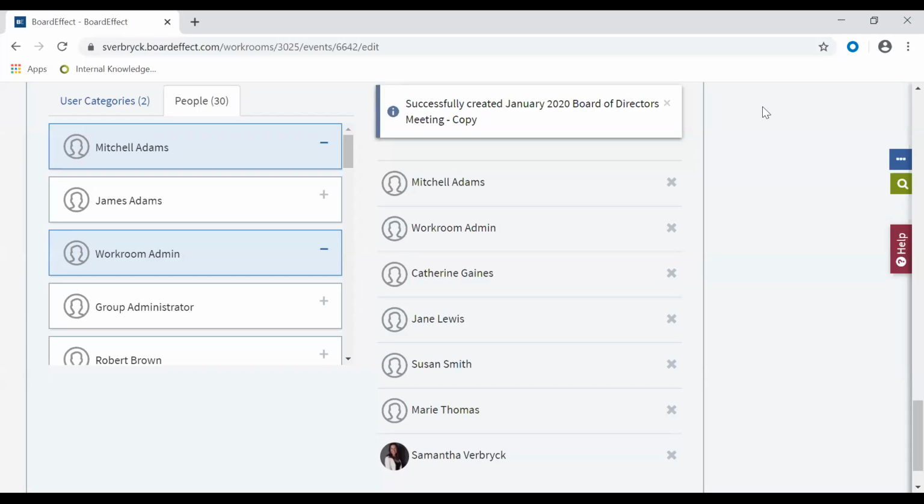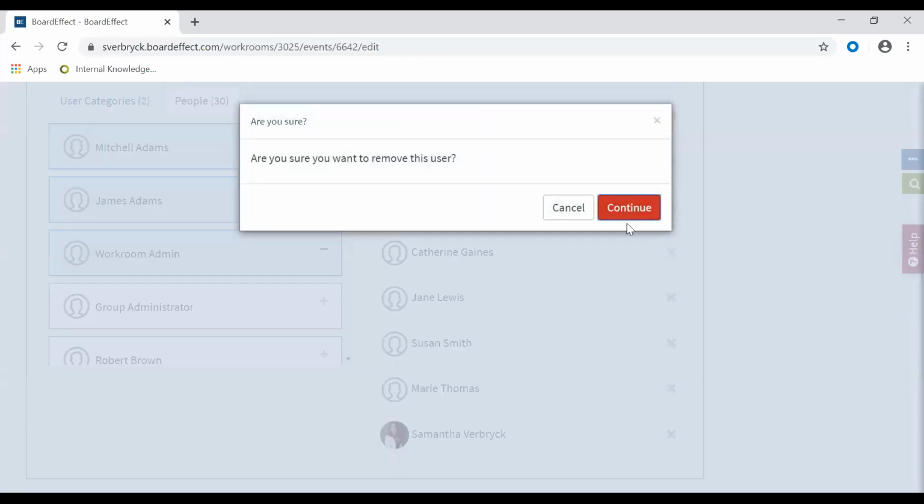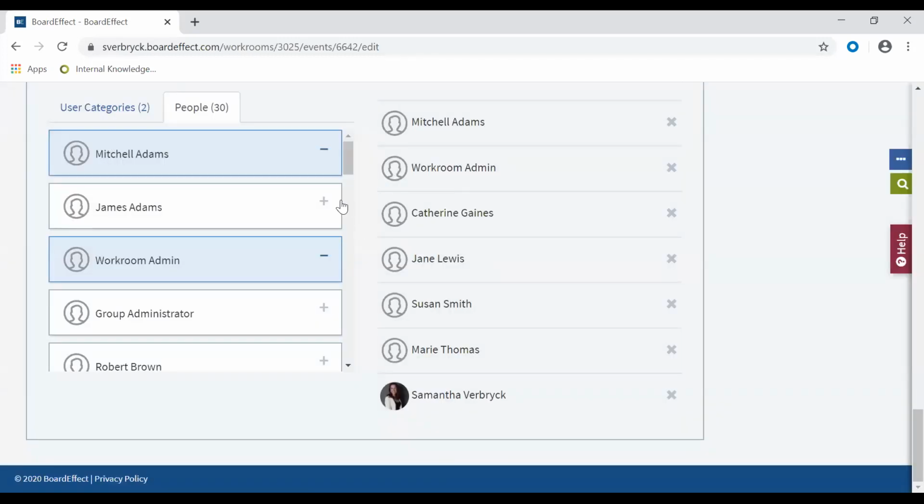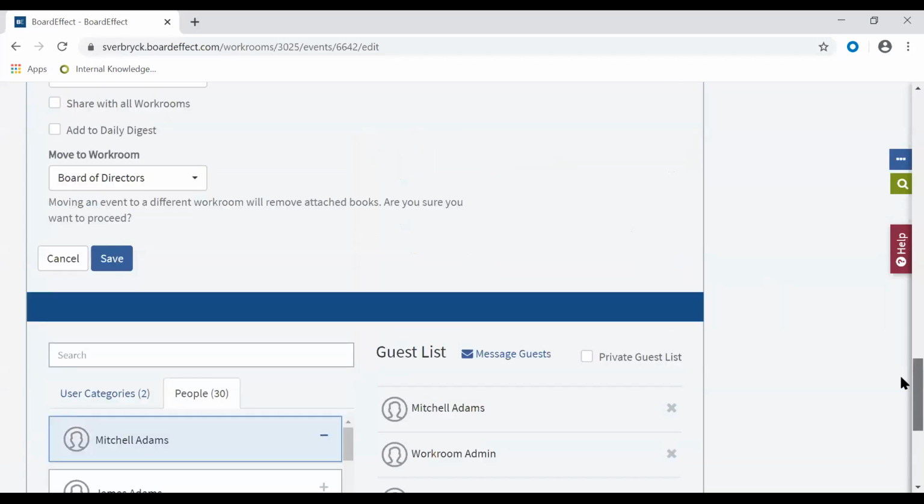Getting to the guest list, keep in mind the only thing with copying that meeting is it does carry over the guest list. So any additional people you included in that January meeting would also come over to this meeting. You just want to double check that it's the correct people who are supposed to be at it. If you need to, you can always add people. Just next to their name, click on the plus or the minus sign so you can get rid of someone if they're not supposed to attend that meeting.